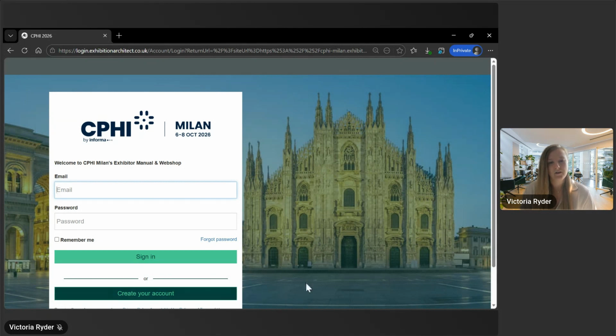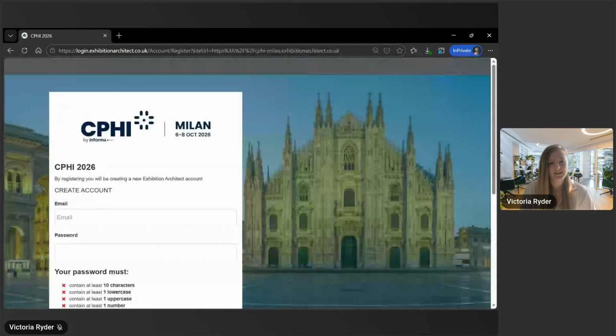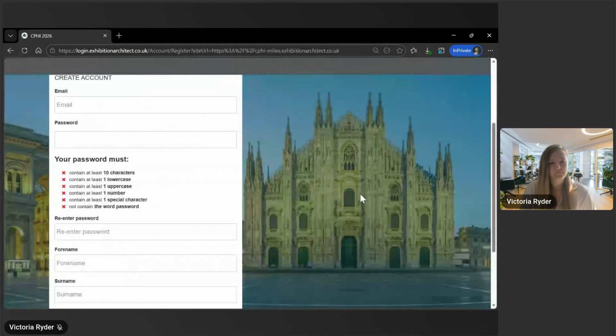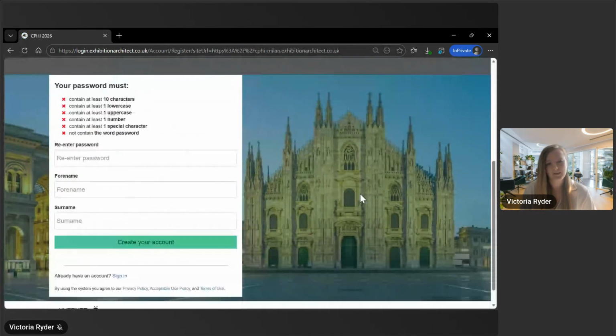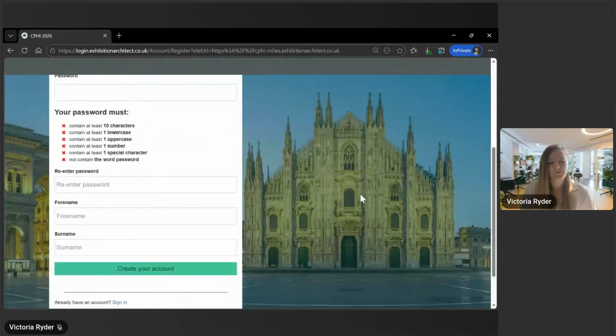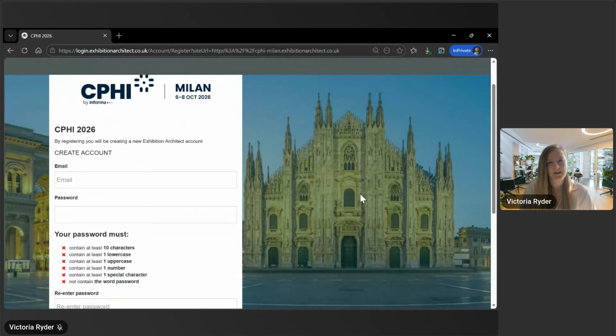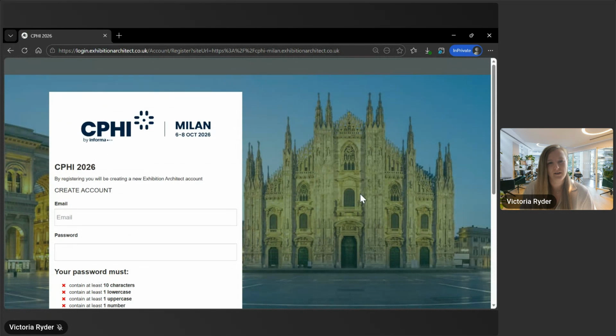When you click on the Create Account button, you will be asked to enter an email address, a password, and then your name. When you click Create Account, if your email address is recognized by the platform, you will receive an email to access the exhibitor manual. All main exhibitor contacts have been registered within this platform and have access to the exhibitor manual already.